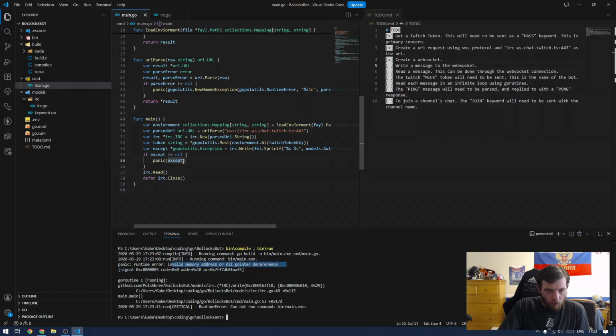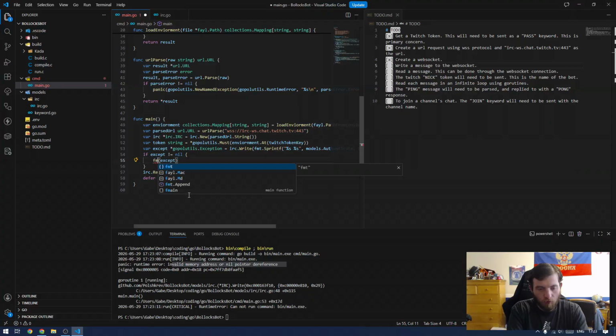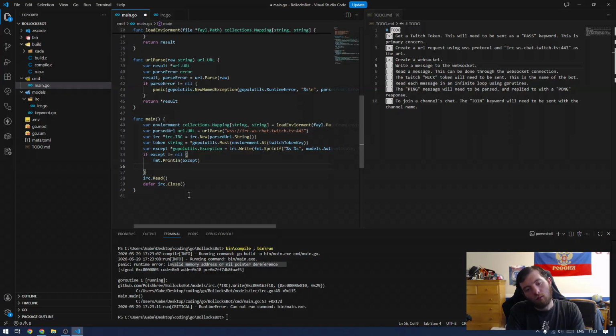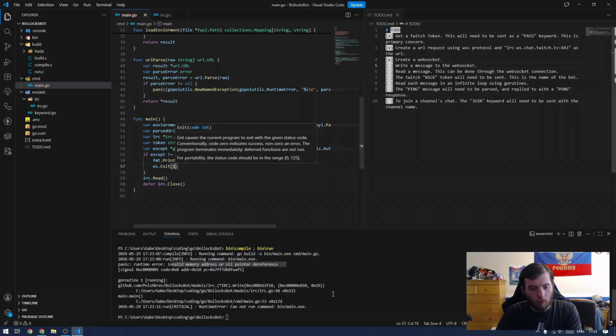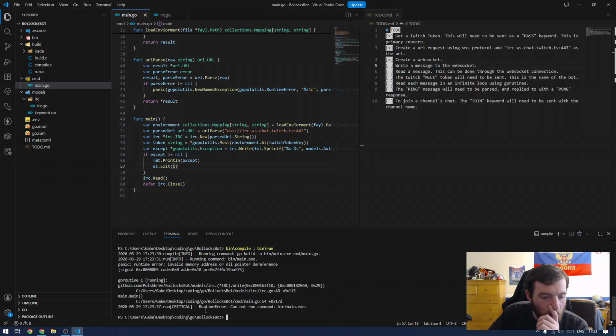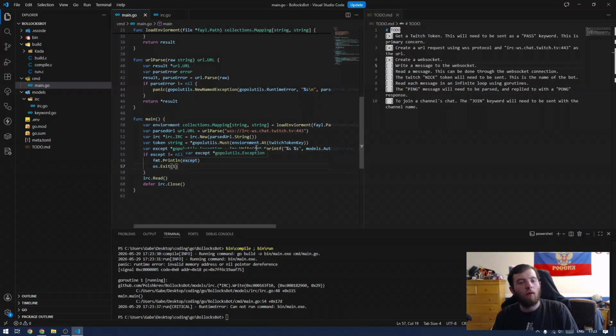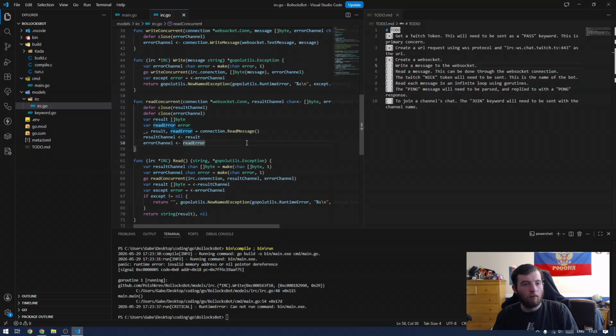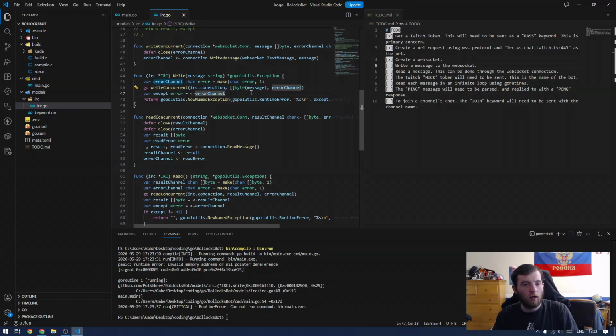Valid memory address or nil. Okay, fmt println, dot exit one. Because I don't want to panic at the moment, or because I want to see what the initial thing is before the panic. Nope, that's just a... Okay, so runtime... What? Okay, right. So 48 is write concurrent, message, error channel.